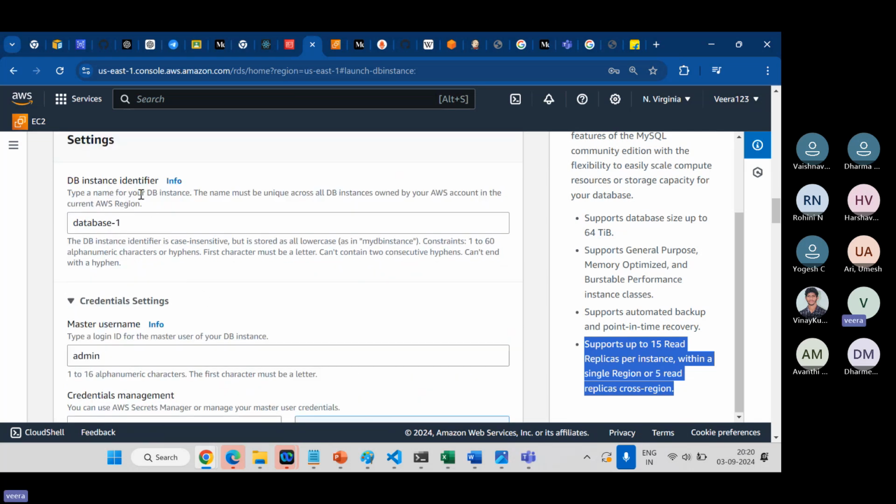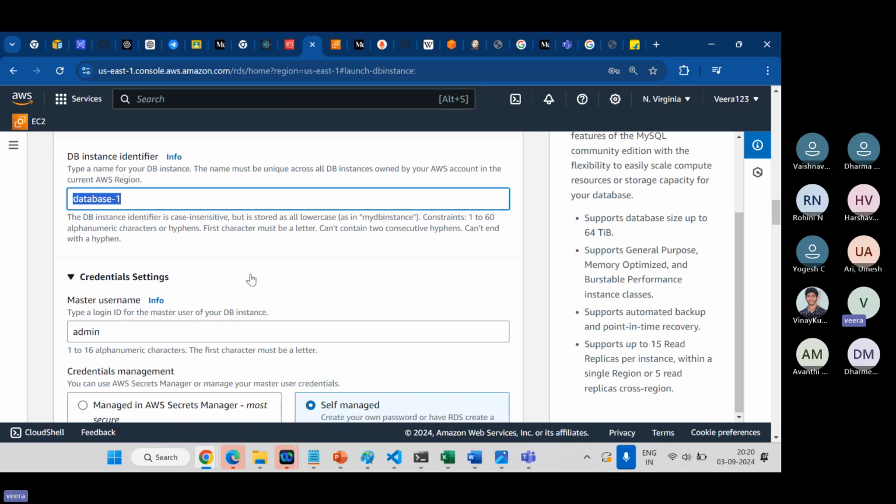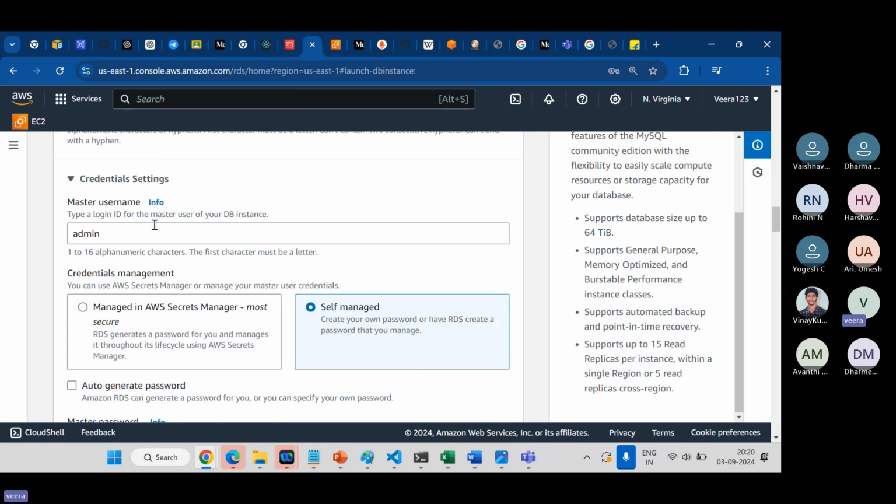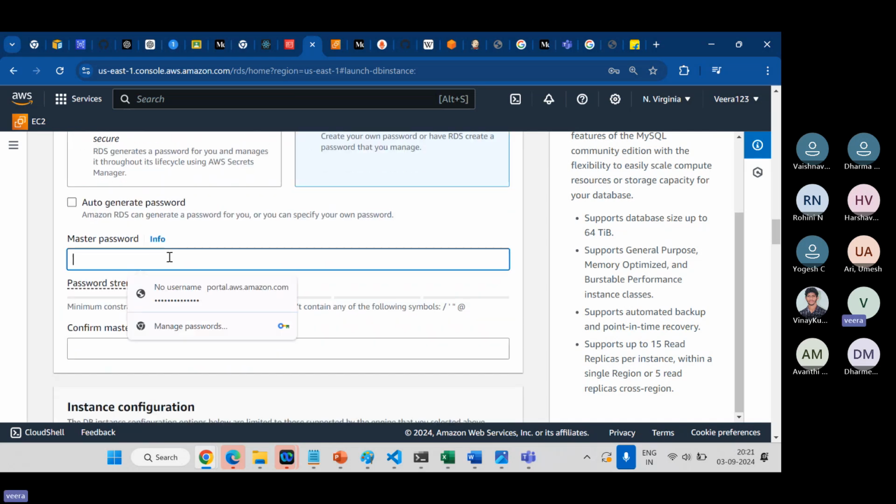DB instance identifier means the DB name. Then credentials. For an EC2 instance, we have a PEM file to log in, but for databases, we have a username and password. So I'm giving a password here. Remember this password.